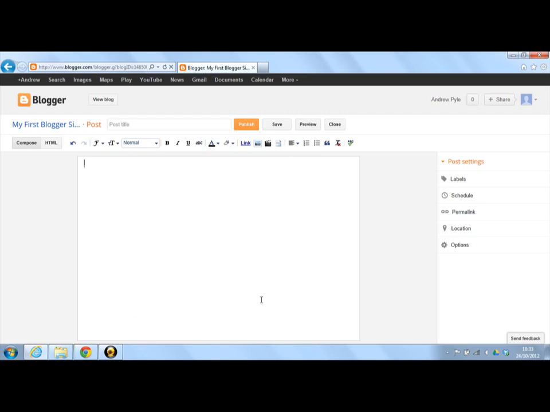The blog post content area, this is where you will type written information or share any other type of content such as YouTube videos or images. This goes in this area here, the main white section of the page.